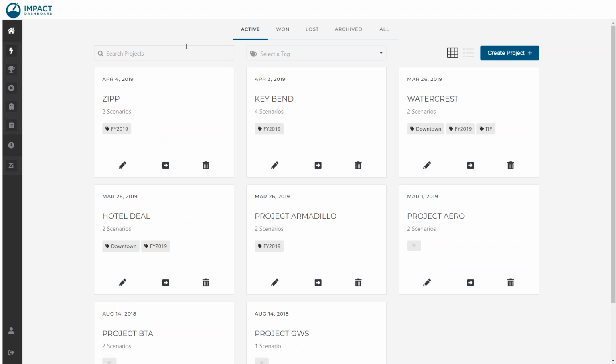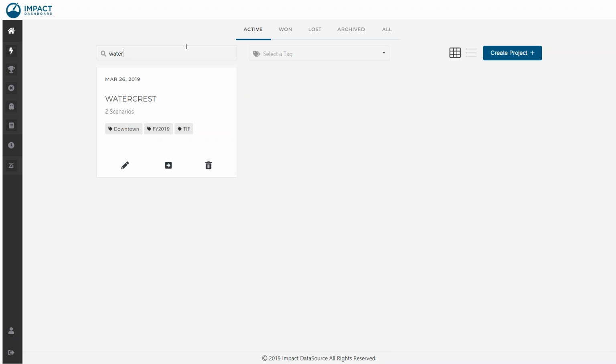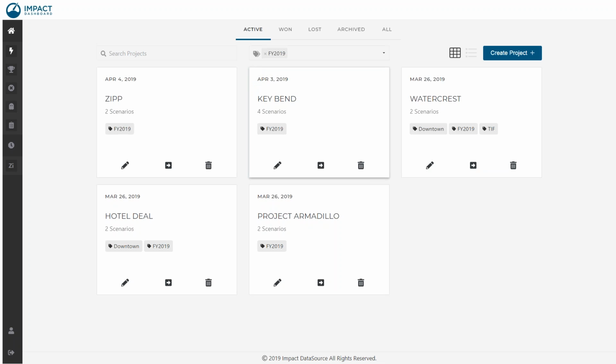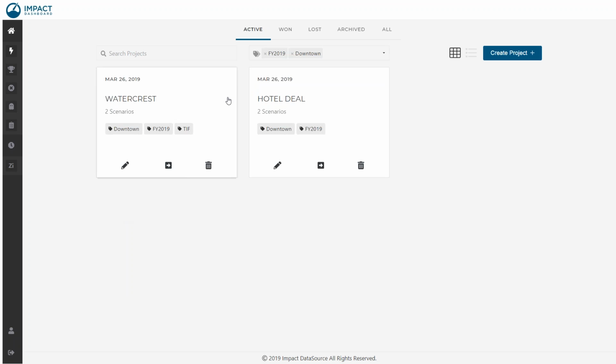The other thing that we can do if we're trying to search for projects is search on some words. So maybe we're trying to find watercress, but we can't remember where it was or we didn't see it at first. We can just start searching by text. The other thing we can do is filter by tag. So if we wanted to find all of our 2019 projects and all of the ones that were in the downtown, we can zero in on all of those deals.